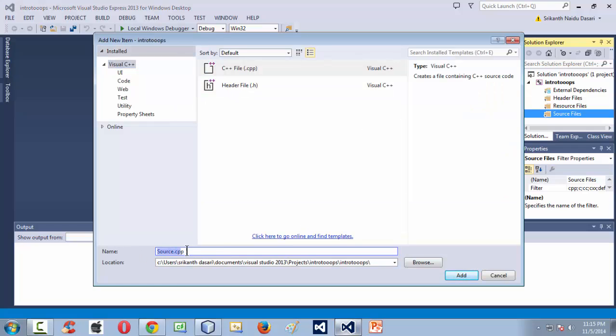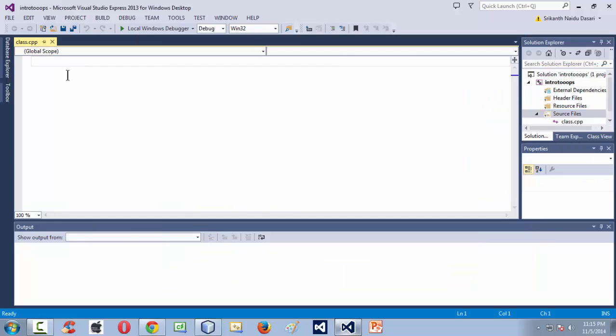Let's name the source file class.cpp. It's the default extension here. If you want, you can name your source file, or else you can keep the default, which is source.cpp here. If you press enter, the IDE creates a blank class.cpp file here, a blank template. So here we need to write the code.